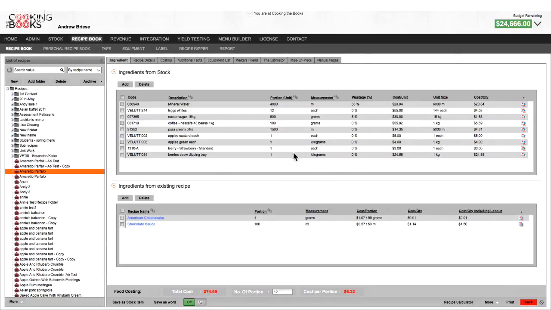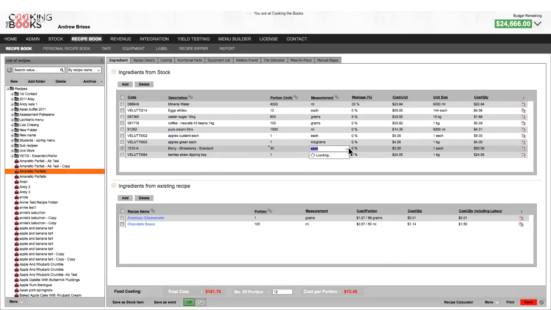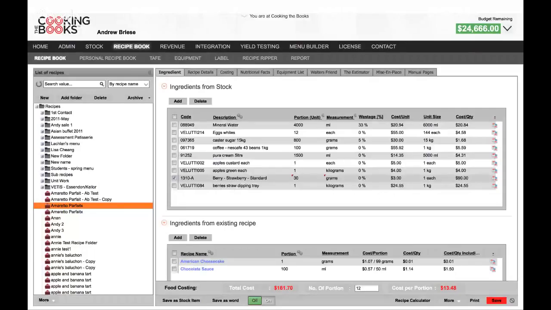Now, a kilo for the strawberry dipping tray is exactly what we want in this particular situation, but let's go with the strawberries here. Let's say we want to add 30 grams. So we type 30, we change this from each to grams. Suddenly we've got $90 worth of strawberries in here. Now that's obviously not what we were aiming for when we were making this recipe. We wanted exactly 30 grams.